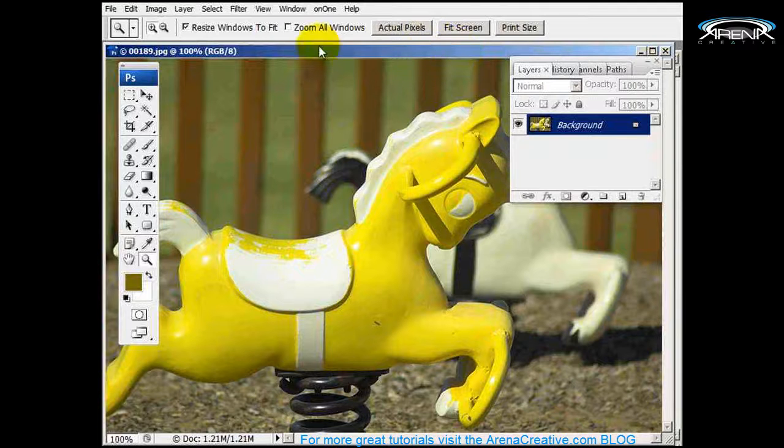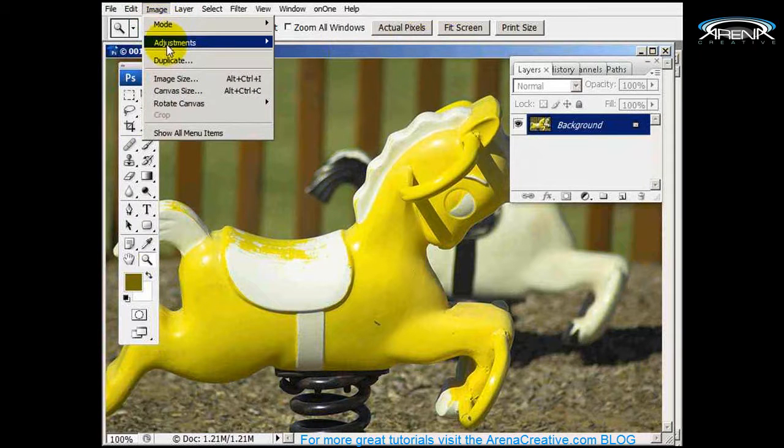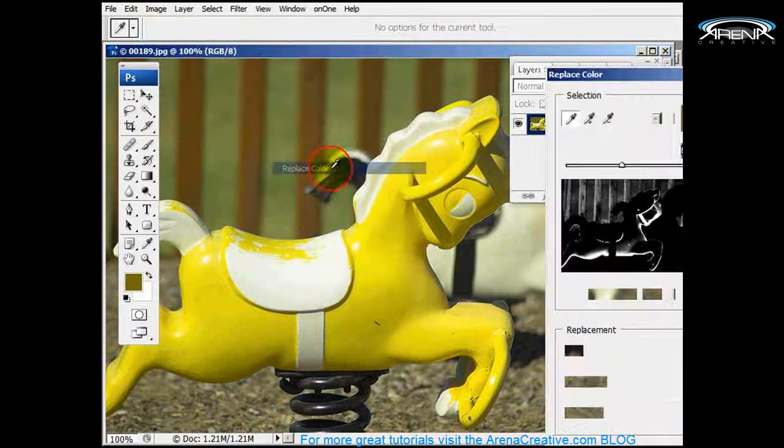Okay, today for beginners, I'm going to show the beginners how to change the color of an object within a photograph. It's not too hard and not too difficult. We're going to begin with coming up to Image, Adjustments, and Replace Color.